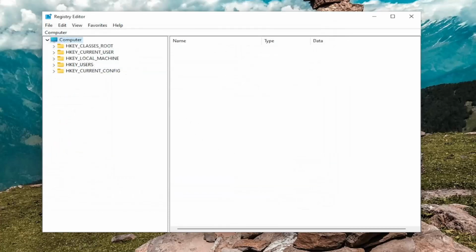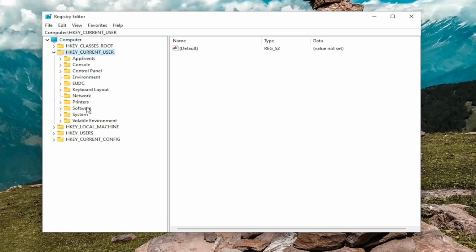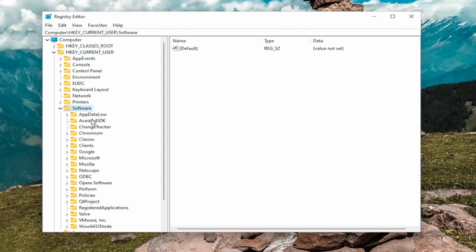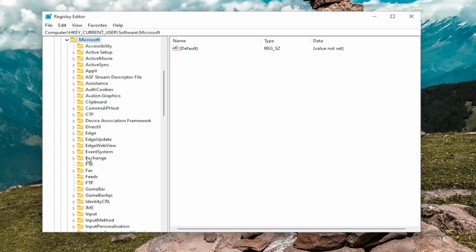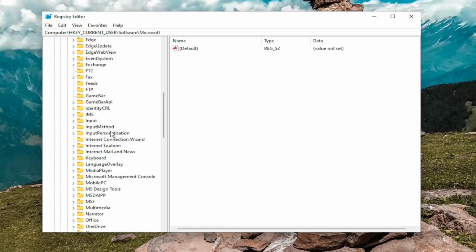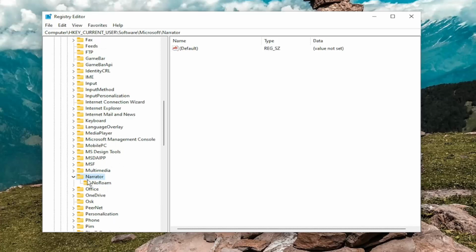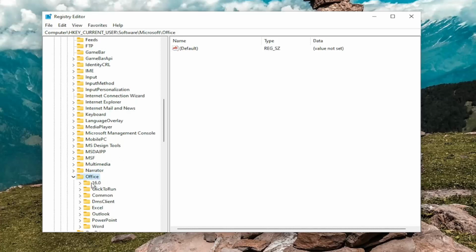So now we're ready to begin, and we're going to start off by double clicking on the HKEY_CURRENT_USER folder. Do the same thing now for the Software folder, so double click on that. There should be a Microsoft folder in here, double click on it, and then go down to Office and double click on that one as well. And there should be a number in here, so in our case it's 16.